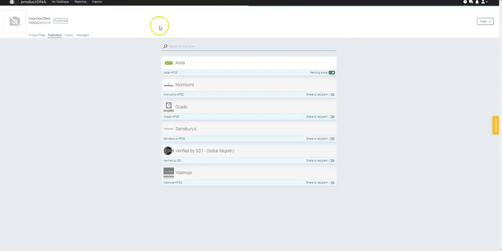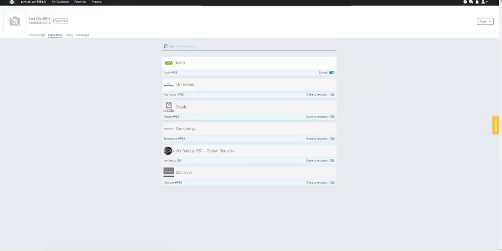Pending share. Refresh the page as the sharing is in process. Blocked. Go back to the product page as you may have missed an attribute which will be highlighted in red. Recipient added. You haven't published your product. Go back to the product page and click Publish.